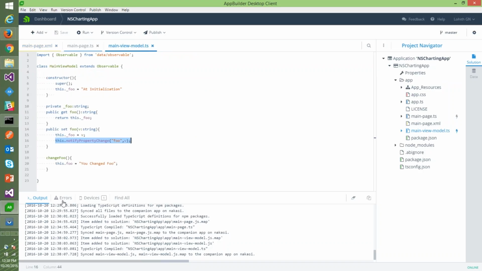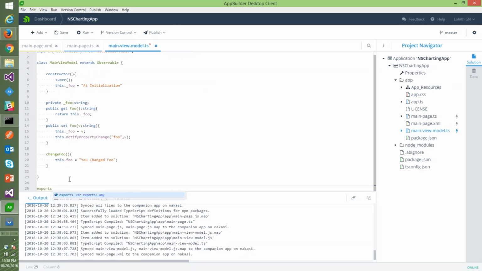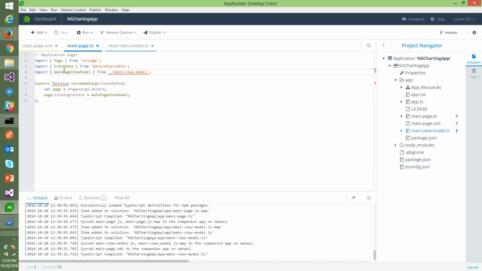So now one more thing we need to do is we need to export the main view model. So I will say exports.mainViewModel is equal to new MainViewModel. So it's like I'm creating a variable. So where does it require a semicolon? Here. Yeah, export var mainViewModel is equal to new MainViewModel. I've done that.